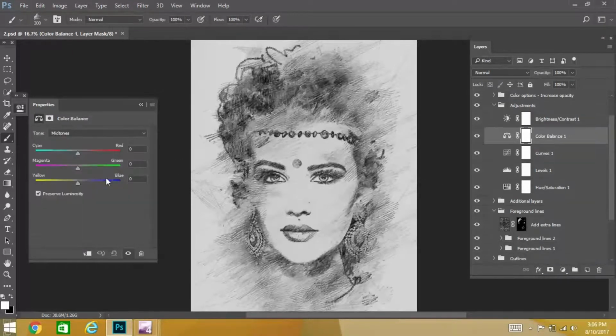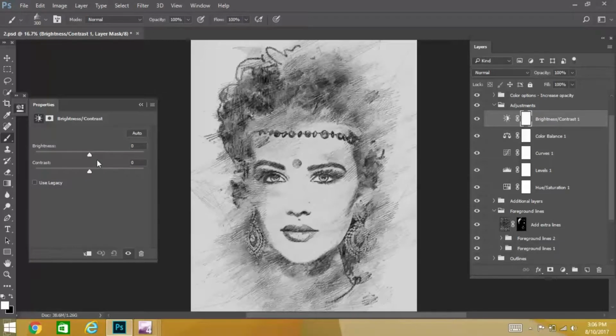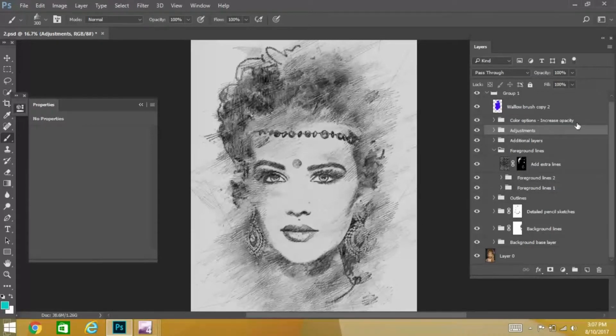Then there is color balance. It helps us to change the color tone of the image. If we fill different color to each layer, it will be very useful. Then brightness and contrast, it helps us a lot here. By changing the contrast, we can easily adjust the darkness of the artwork. See, if you want to increase the darkness, just increase contrast. That's very useful. And you can also adjust brightness. Fine, that's for adjustments.